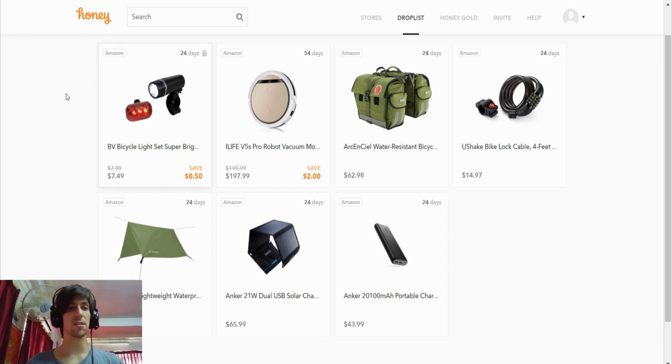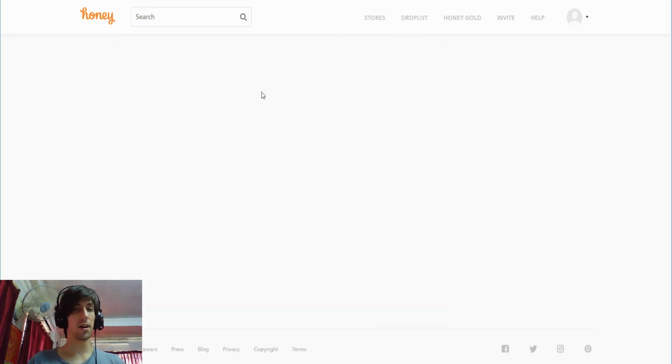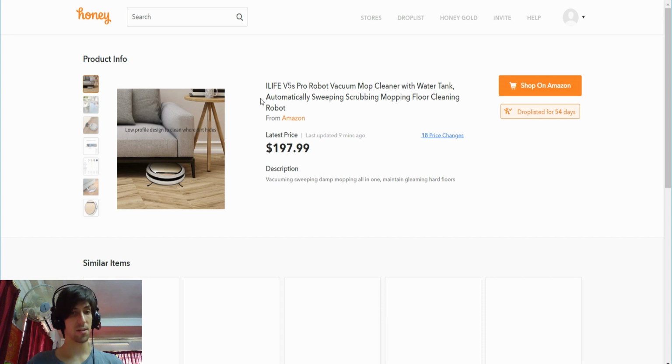Also, as you can see, if you go onto the website and log in with your account, you can see all the items on your drop list, and you can see its current price compared to how it was when you added it and the amount of savings you have. Another thing you can do is click on any of these items and see how its historical price was.